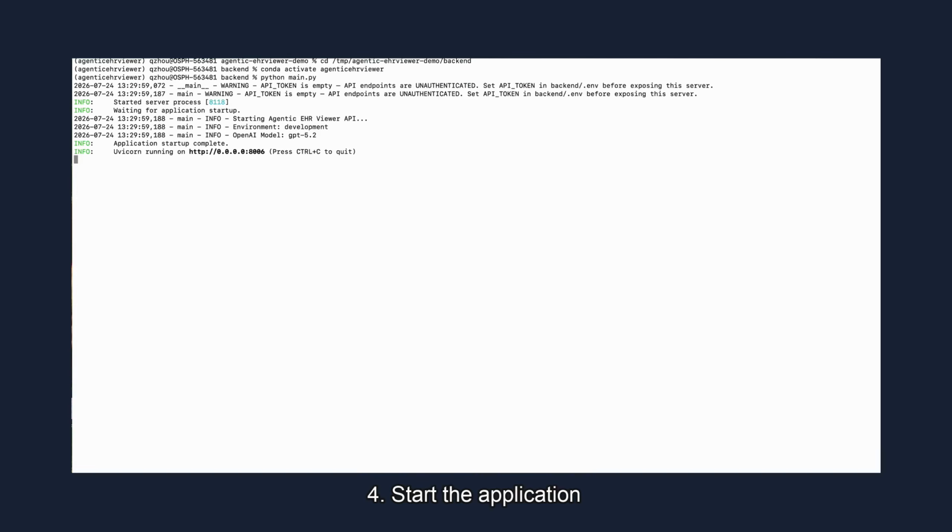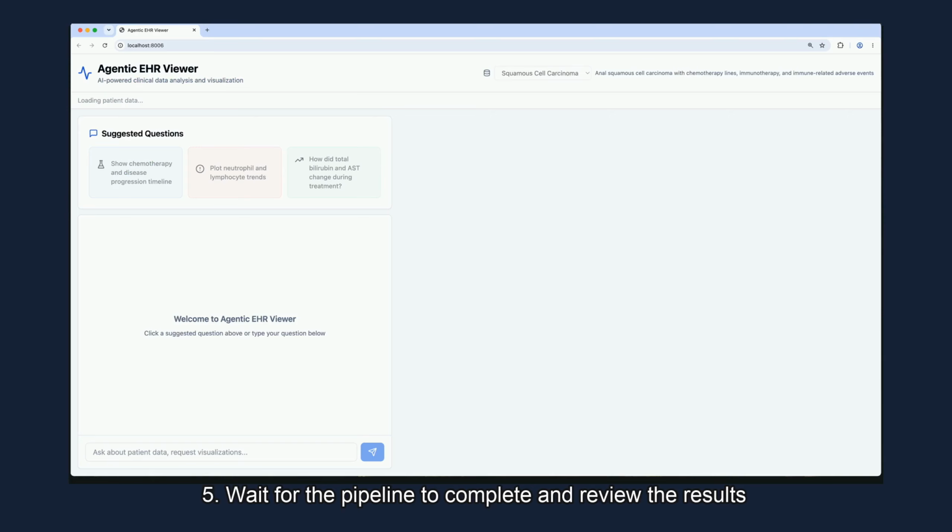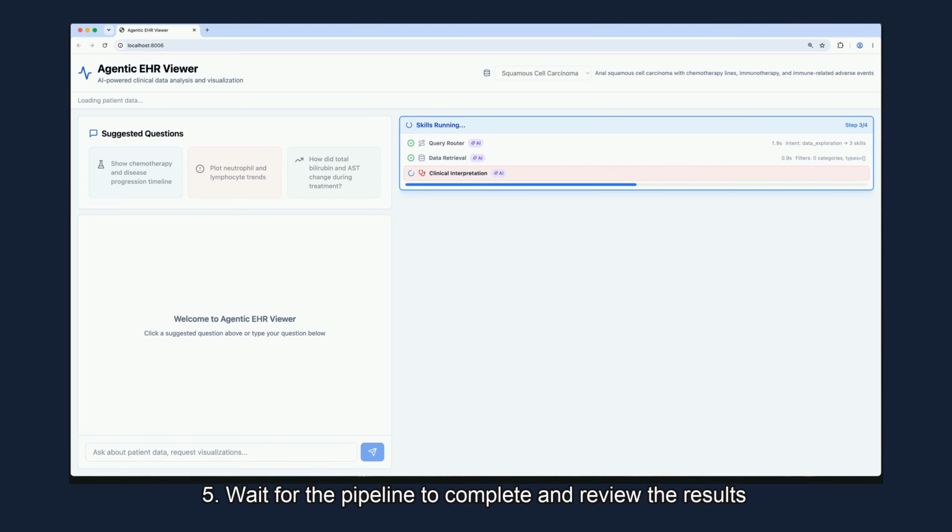Start the application server. The viewer will be available locally on port 8006. Finally, open the local address in a browser. The application loads the patient record and presents the clinical summary, key alerts, key findings, and longitudinal visualizations.